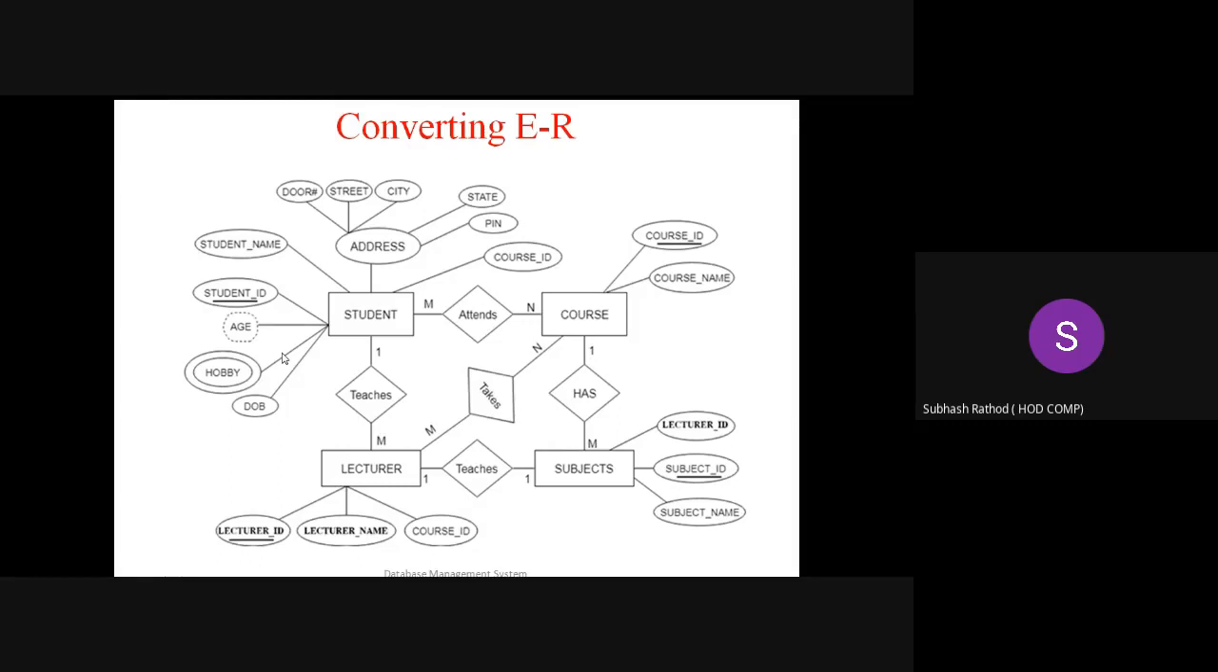Everybody has to upload this diagram as well as the solution of converting this ER into the table, which is the most important step in this database implementation. Please note it down. Again, I will give you 2 minutes to draw this ER diagram.